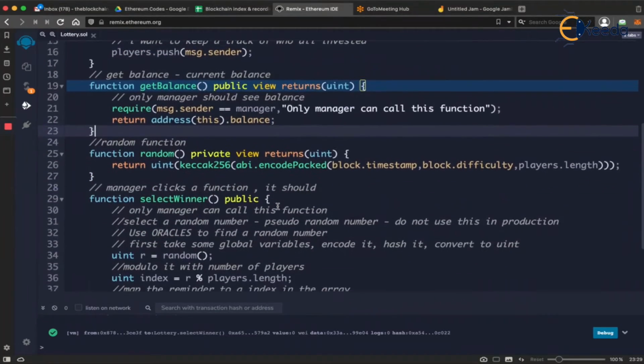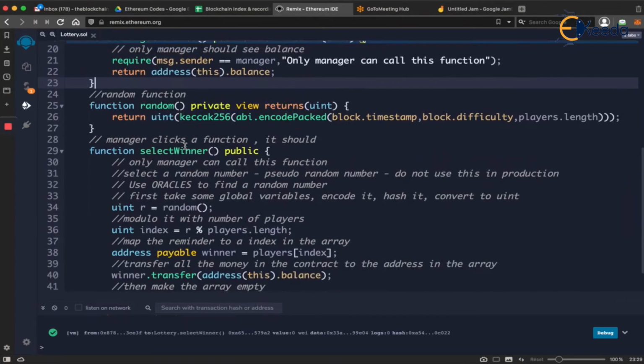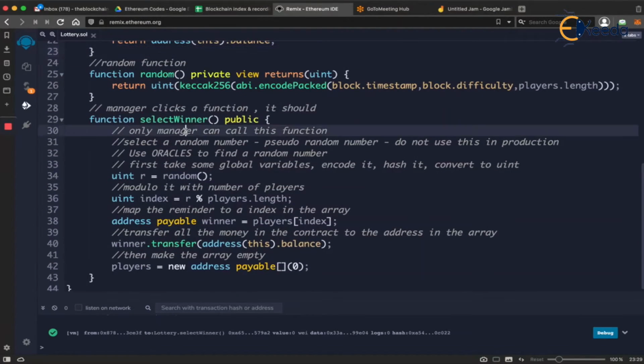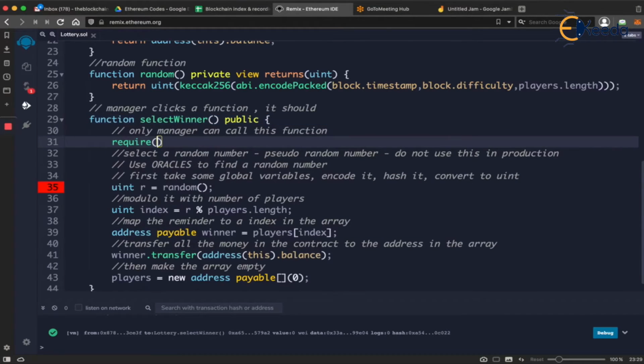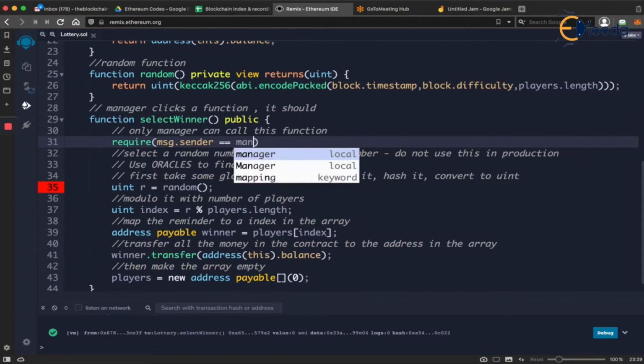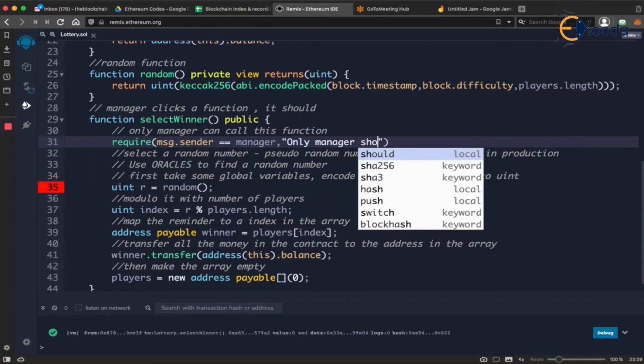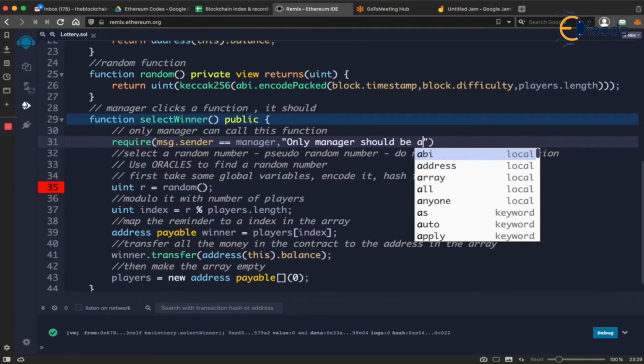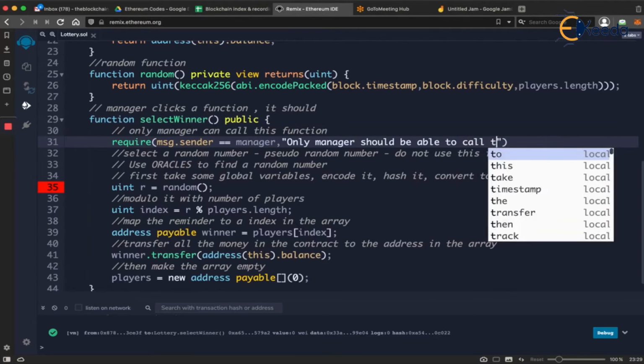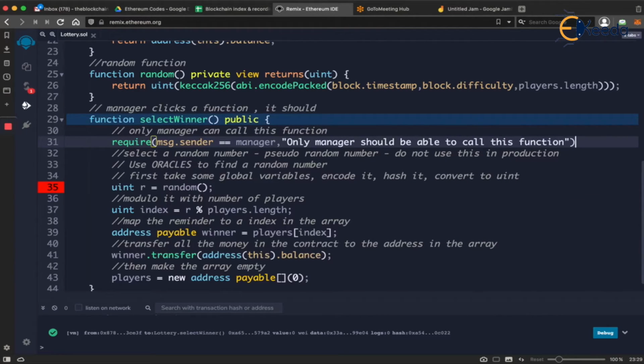In random I don't have any condition. In select winner I have a condition, only manager can call this function, right? So here also I will say require message.sender equal to manager, and here also I will say only manager should be able to call this function, correct? That's all. So I have implemented enough security required in this particular contract.